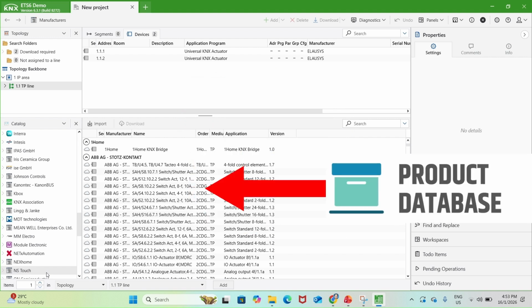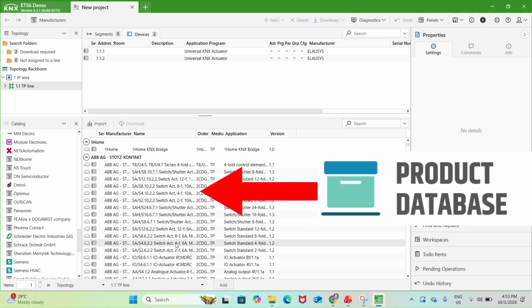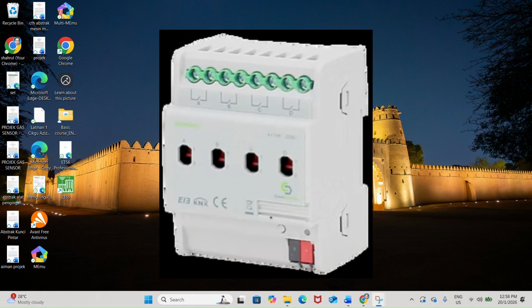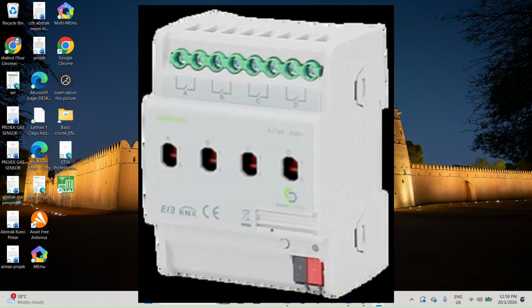So for this video, we will learn to get a product database from the manufacturer's website and enter it into the catalog before it can be included in the project. Just like the previous video, we need to know the actual device that will be used in the installation. For an example, we use a 4-channel 16 ampere switching actuator from Green Control.